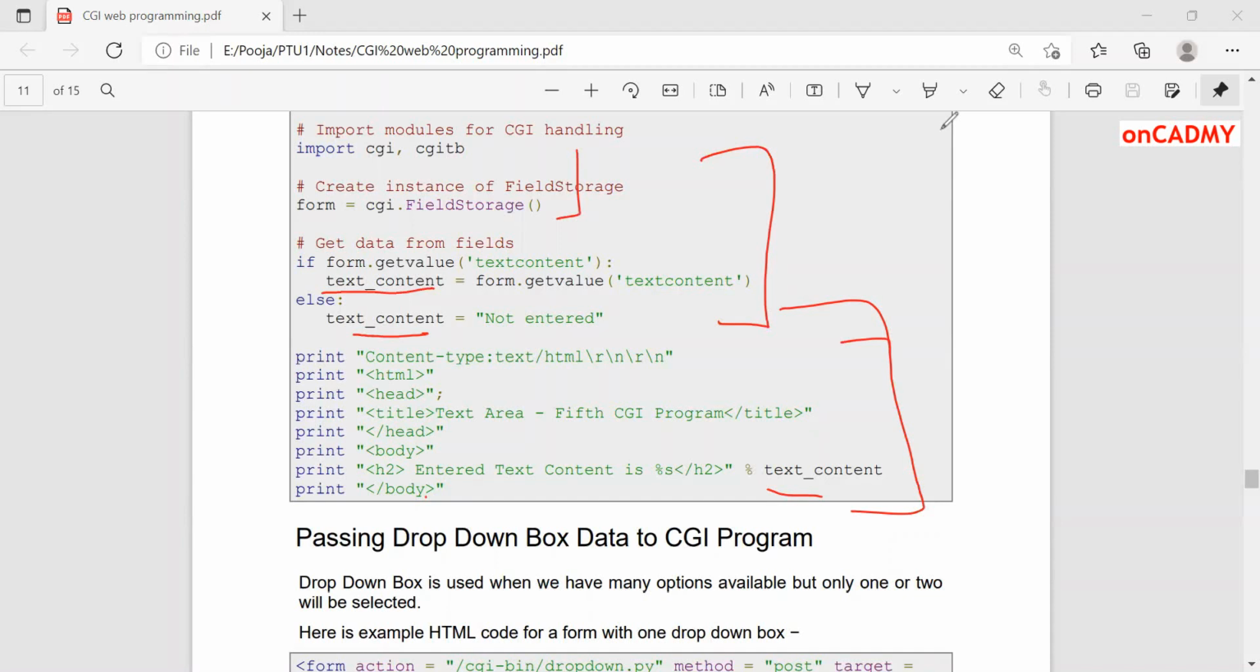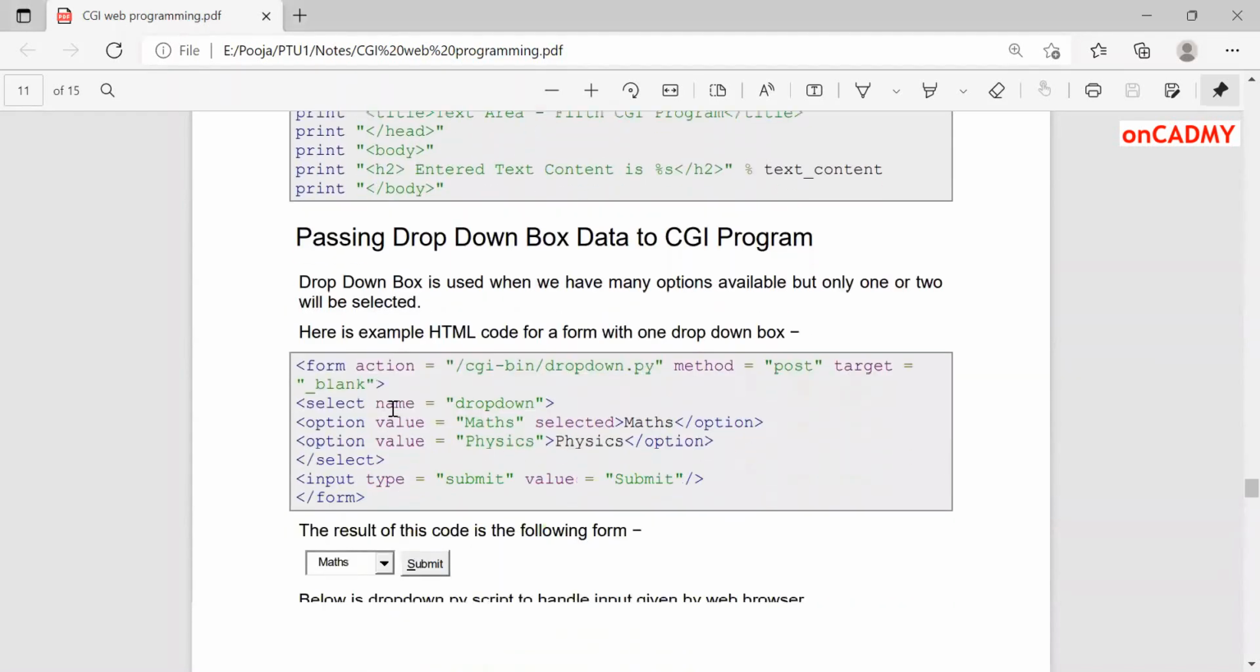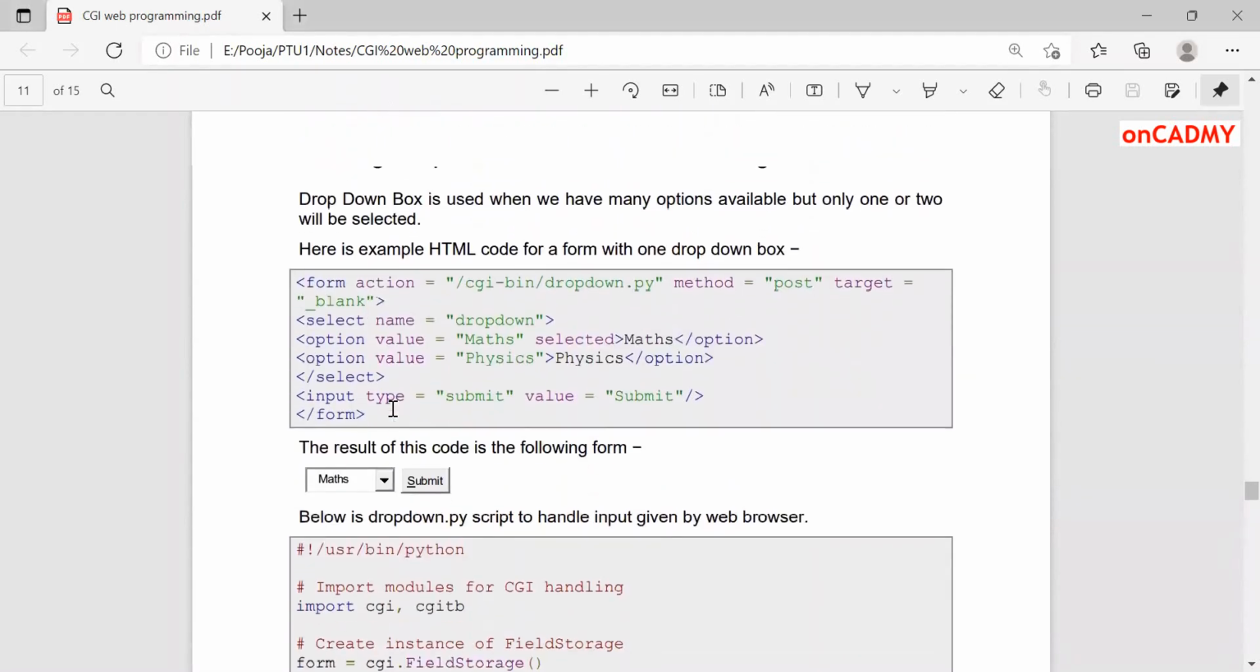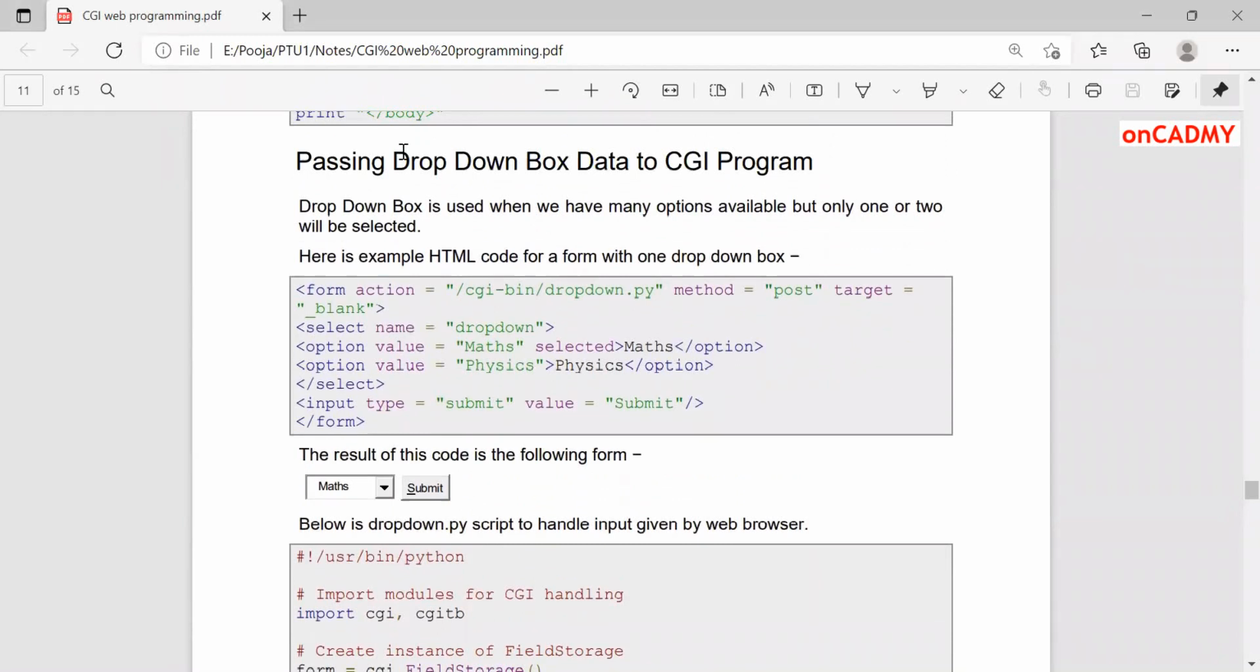Next one is passing drop-down box to CGI program. You know about drop-down box. What is drop-down box? It is displayed like this. The result of this code is in the following form, maths. When I click over here, it will provide you more options. So I can choose any of the option from this drop-down menu. But the thing is, only one of the option will be selected.